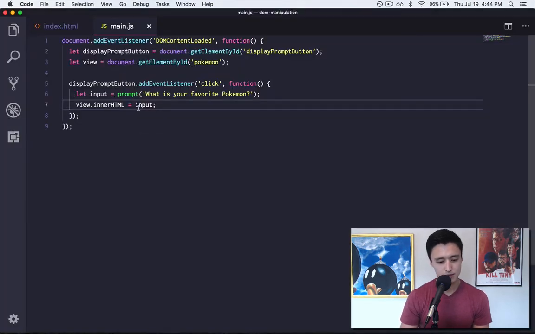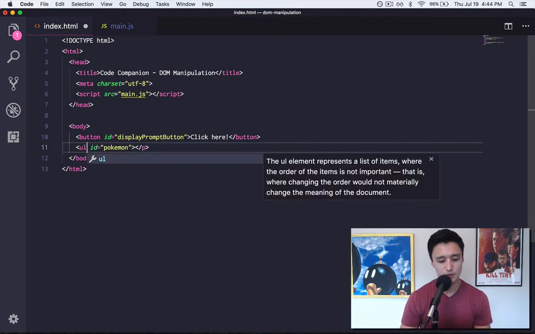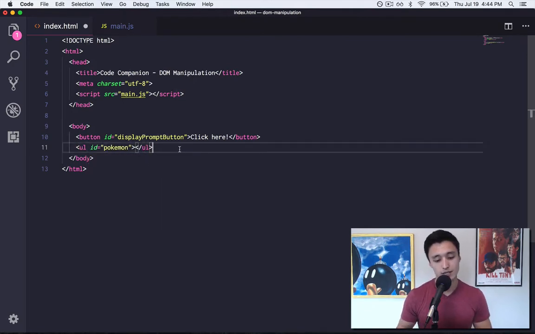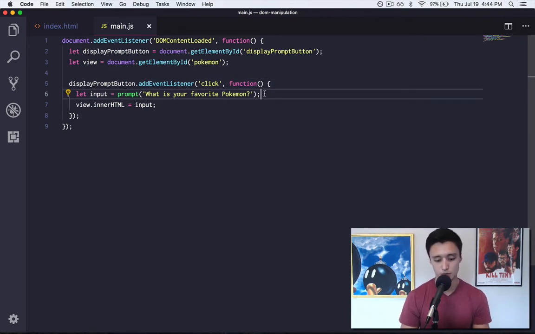So the way we're going to do that is we're going to go back to our HTML, and instead of this p tag, what we're going to use instead is the UL tag, which stands for unordered list. So now we'll be able to have a list of Pokemon here instead. But because we're using an unordered list, we're going to have to change our code just a little bit. So what we're going to do is leave this the same, because we're still going to get some input from the user.